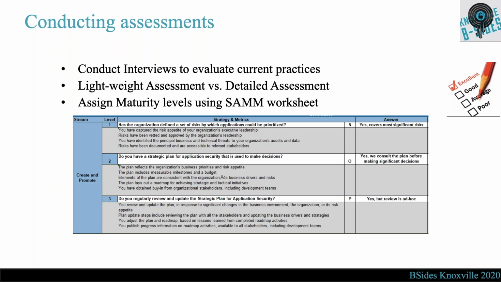And at least from most of the SAMM practitioners, the assessment takes a good amount of time. Depending on your organization or the scope that you choose, it may take somewhere between 1 hour to 2 to 3 hours. It really depends on what scope you are trying to cover. So the most practical approach is the hybrid assessment.